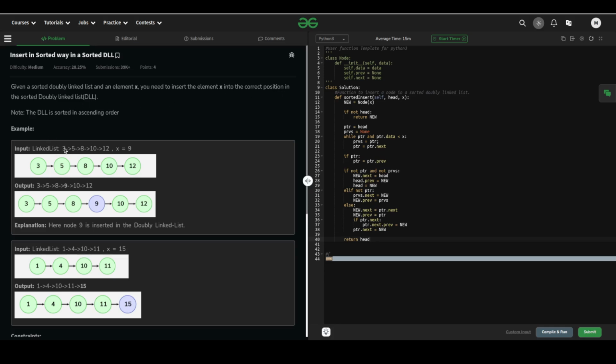For instance, if this is the doubly linked list which is given to us, and the value of x is equal to 9, then the correct position of 9 is after 8. After insertion, the doubly linked list will look something like this, and the head of the doubly linked list is what we need to return. So that's about the problem statement, folks. Now let us discuss the solution of this problem.